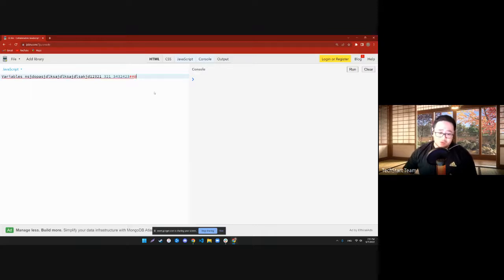But if I want to disable this part, I want my JavaScript to ignore it. All I want to do is put two slashes before it. The two slashes before the statement or before the code will disable your code. It basically comments out the current code, and this part won't be executed.